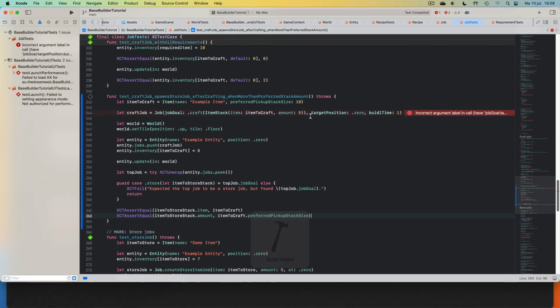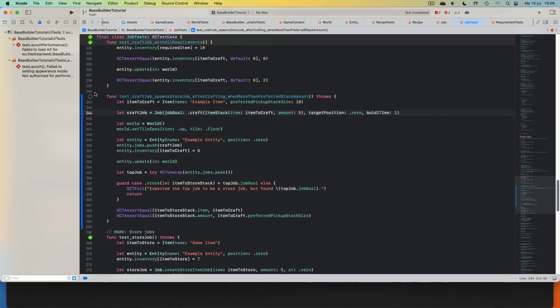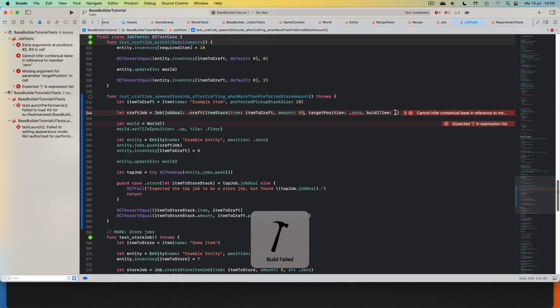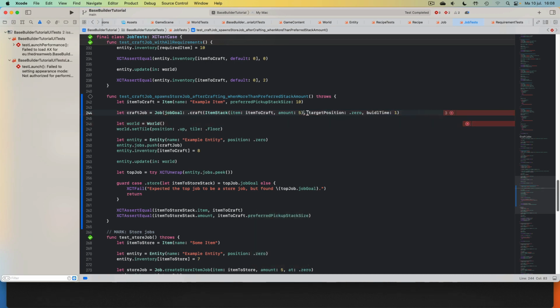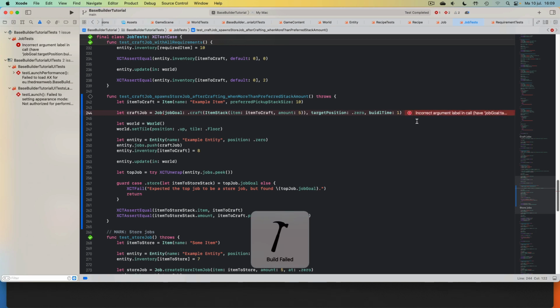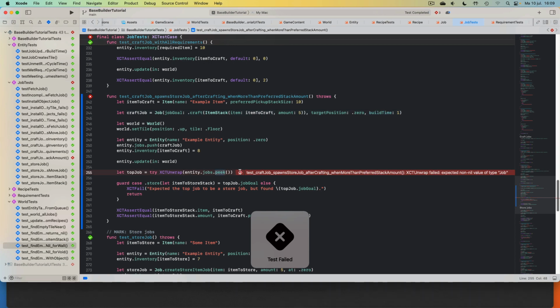Let's see. I think we're missing a parenthesis here. So let's try and run this again. This should be good. We have then a target position and a build time. Oh, this is build time. Our build is successful, but our test fails, and that's because we haven't implemented the spawning of the store job yet.